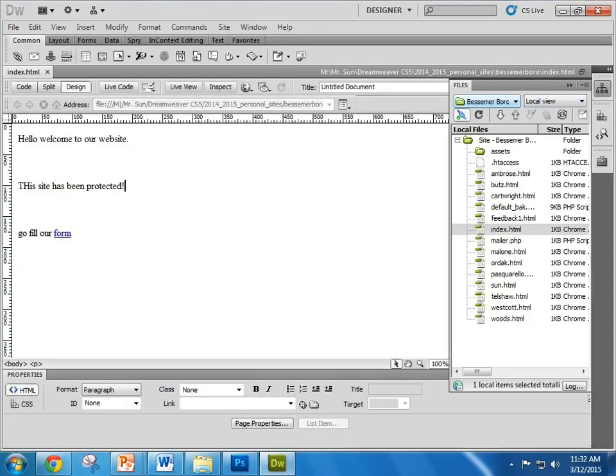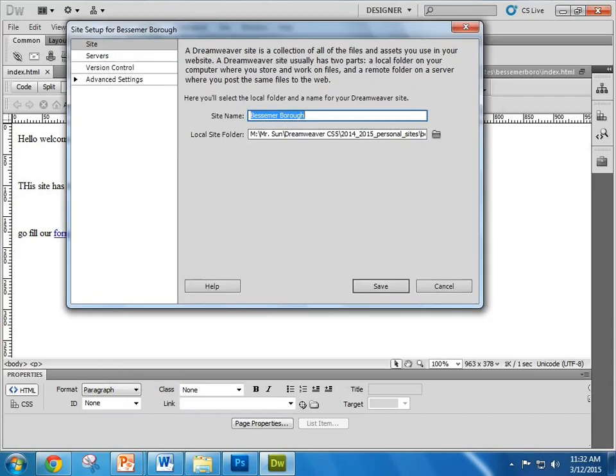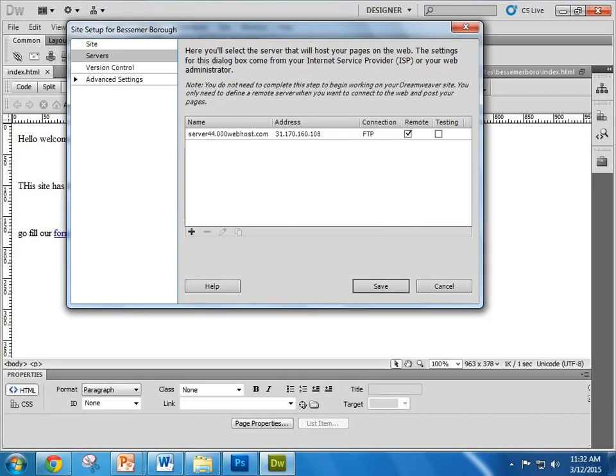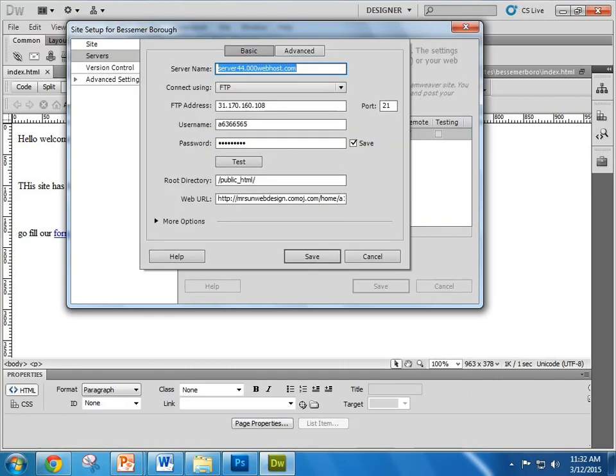How does this get set up? As a reminder, I'll go to the site definition. Under servers, you have to have one set up, and through the connection FTP. Your numbers are going to be different than mine. Your server is going to be different than mine. Your username, your password, everything else is going to be different. The only thing that probably will be the same is the hierarchy of your folder.